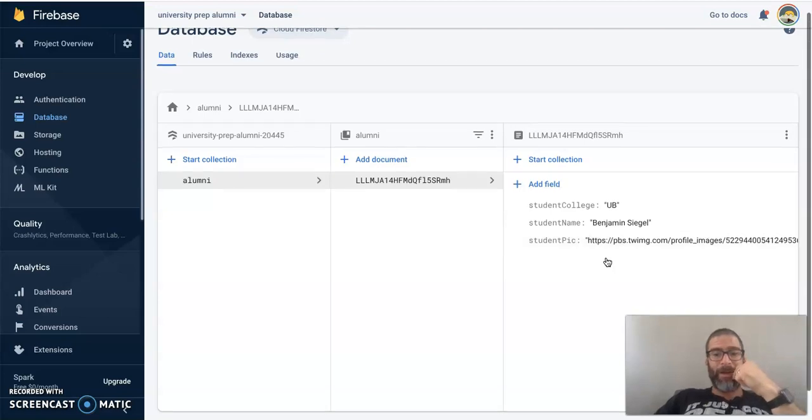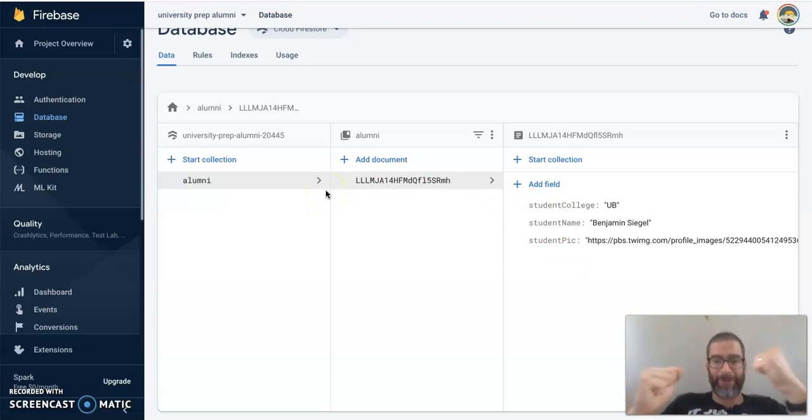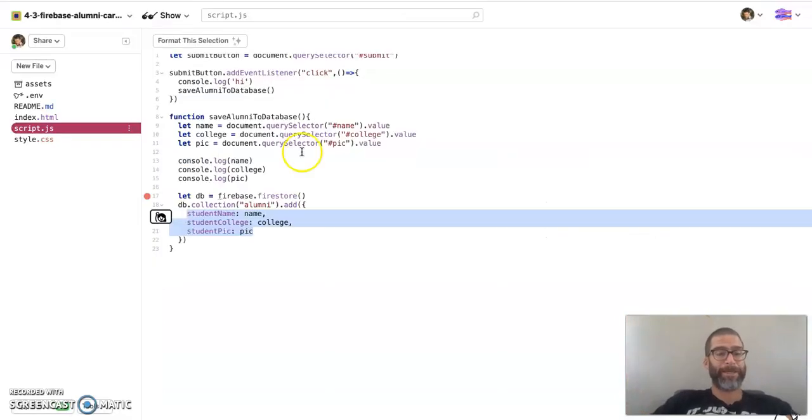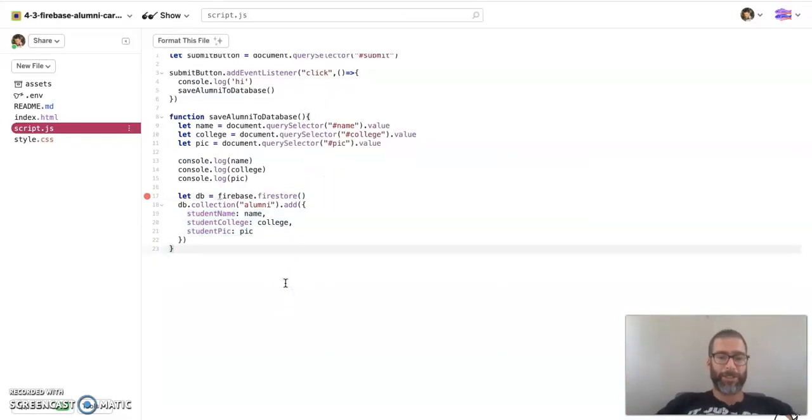Sweet. All right, now that we've got our database, it's looking really good here. We are saving our data, so we can now save our alumni. The next part is to show it to the user. So great, it's in the database. This is good, we're halfway there. So the next part is to show it on the screen.